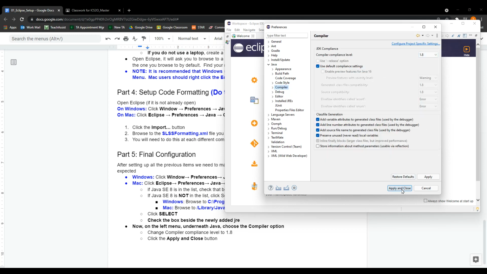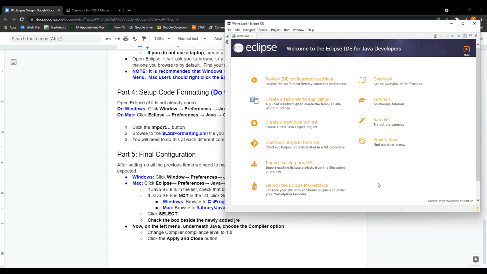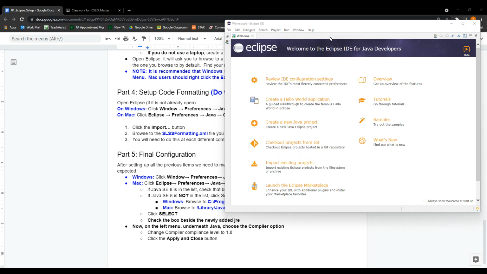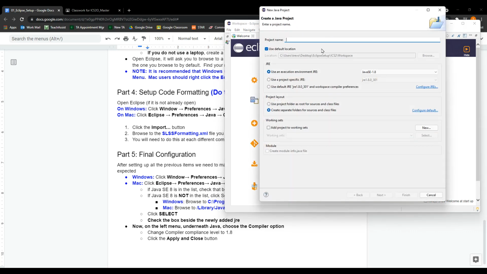Now we can hit apply and close. So supposedly everything should be set up and everything should work the way we expect it now. So what we're going to do is create a starting project just to test this out. File, new, Java project. I'm going to call it whatever I want. You notice that it's being stored in the Java workspace. You know that it's automatically using Java 1.8. Yes, Java 1.8 is the JDK 8, just in case you're confused on that.